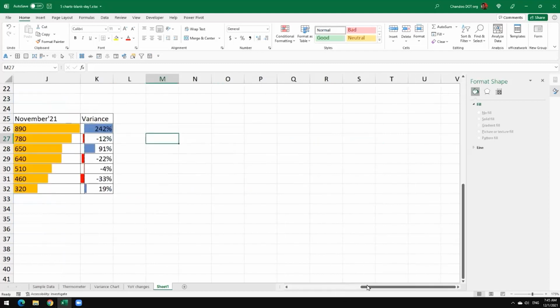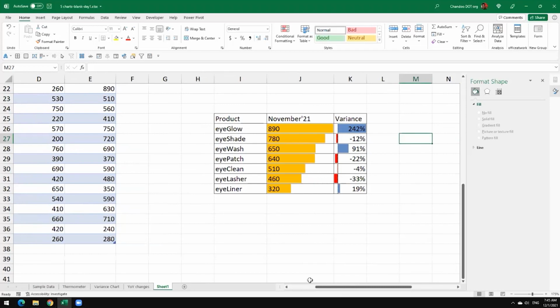Let's just see, there's a question here. Yeah, so Mary asks, can you please repeat how you remove the values from the bar chart? We will see that here.